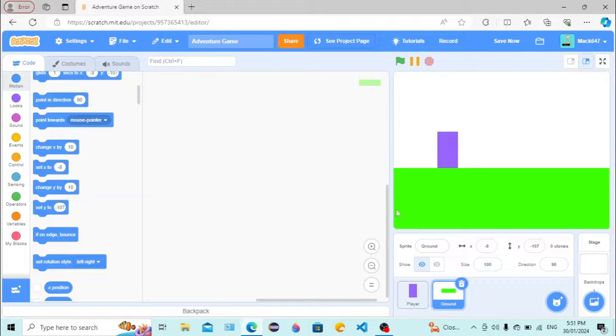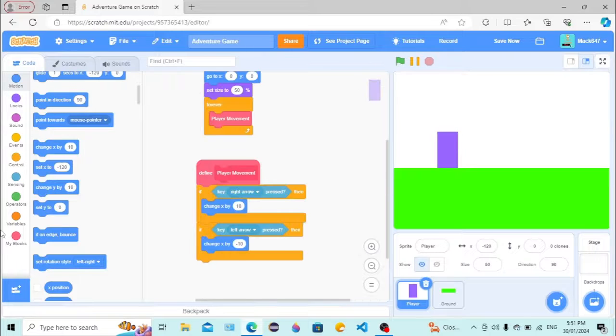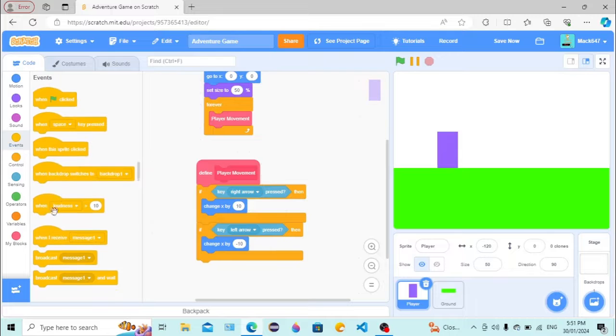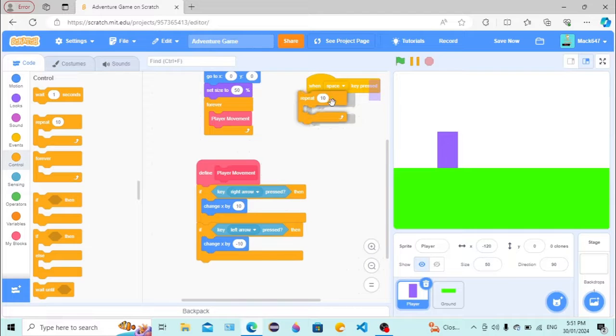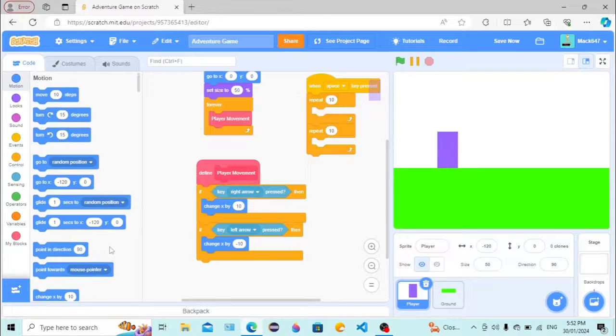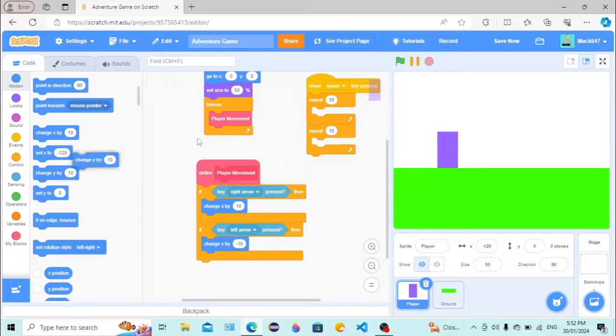Okay, after that, how about we can jump as well? So go to your player sprite and get a space key pressed. And like all other games, we will be using repeat 10. Repeat 10. And for an exchange Y by 10. And then this one, change Y by -10. Okay, I do like that.